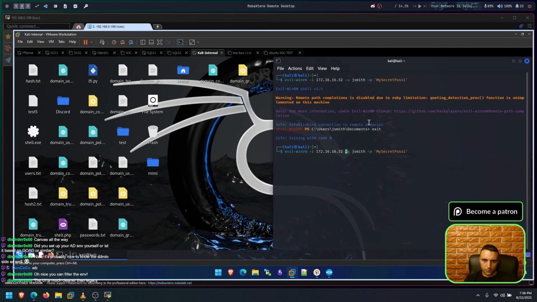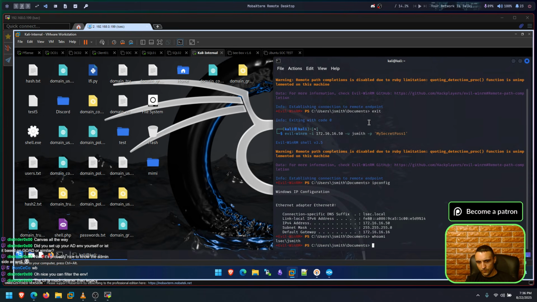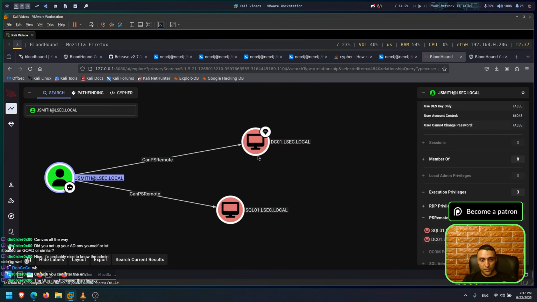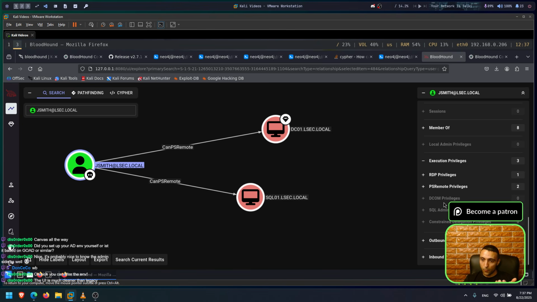Let's try with the DC. So this is IP 50. Boom, there it is. Damn, that's good. It's good because it lets you see lateral movement vectors super easy. Just by marking your user, you can instantly see where your user can actually connect and how. That's badass. And you have also a bunch of more ways of connection.